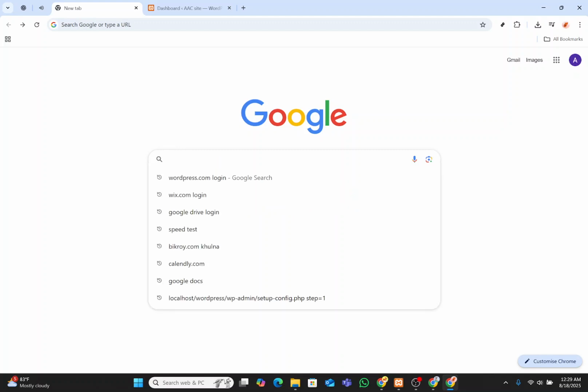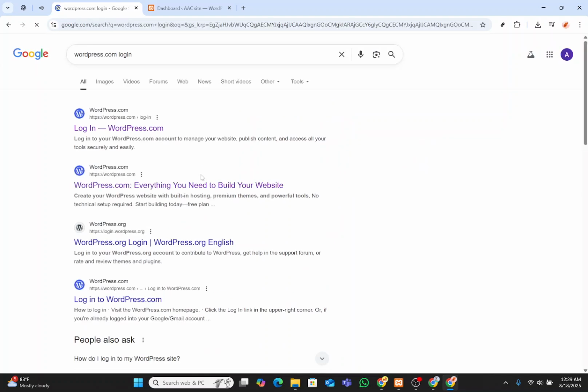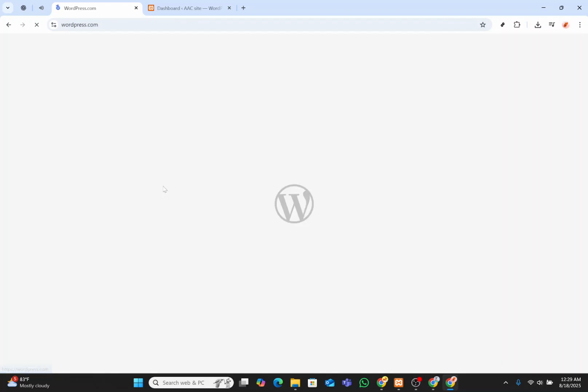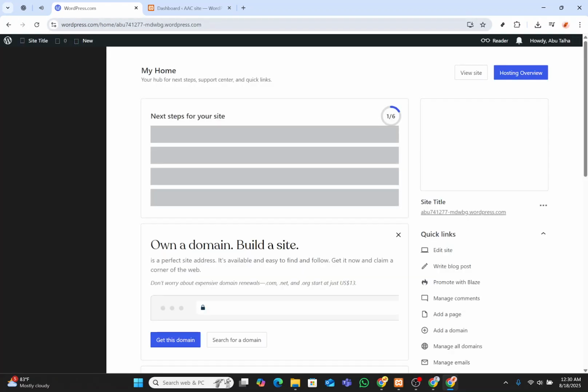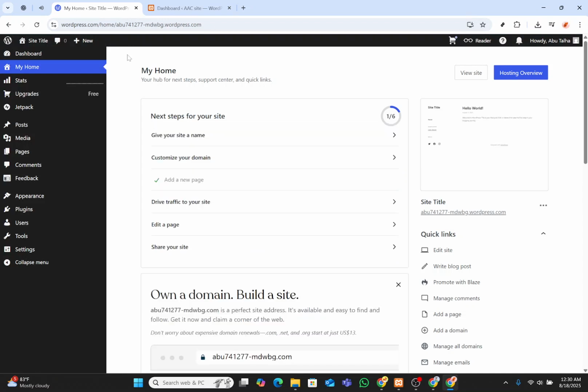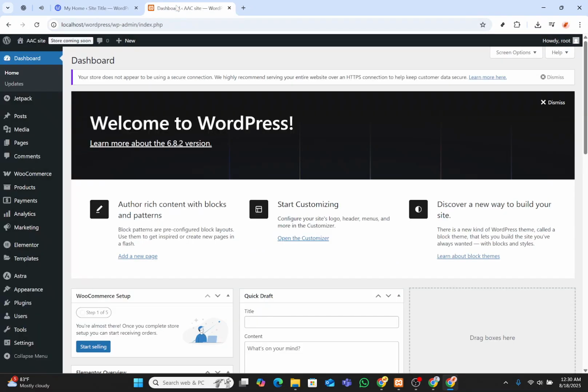First, you need to head to the WordPress.com login page. It's a straightforward process. Simply open your browser, type in WordPress.com, and sign into your account using your credentials. Once you're logged in, navigate to the WordPress admin area, which is where you'll be managing various aspects of your website. The next step involves accessing your website's dashboard.